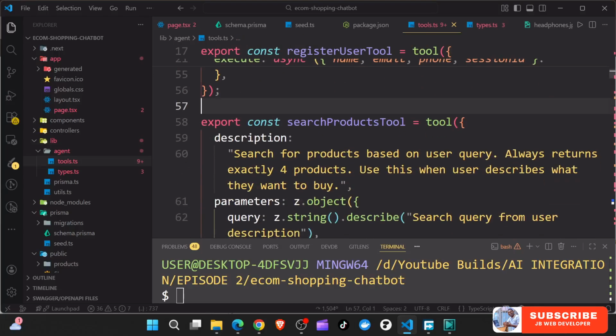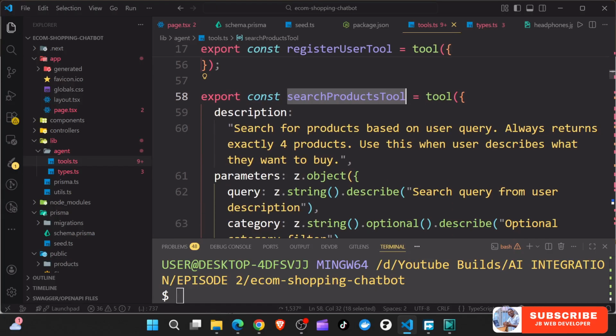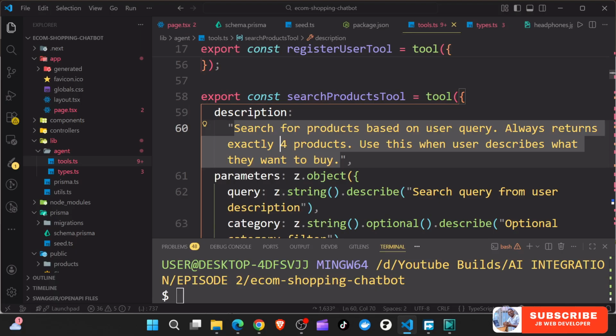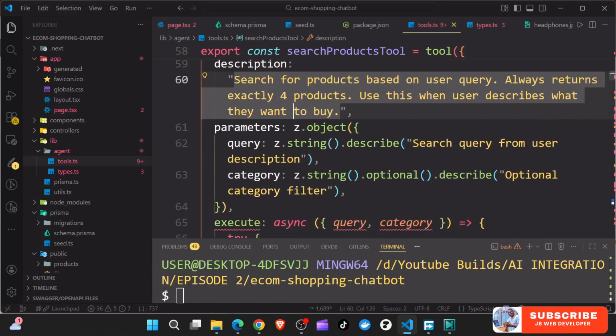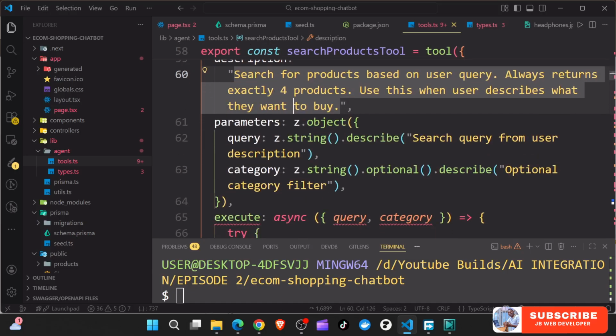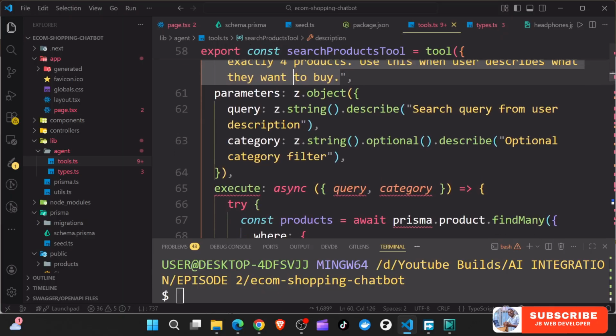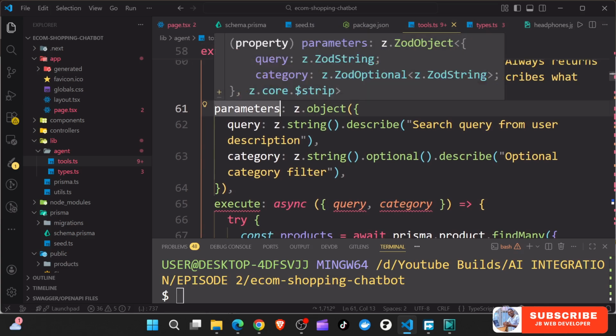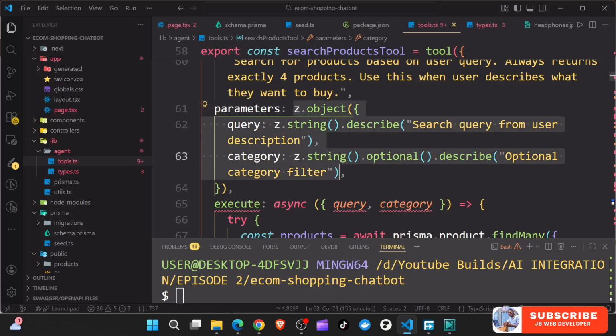If you just go to the search product tool, we describe: search for products based on the user query. Always return exactly four products. Use this when a user describes what they want to buy. So parameters, search, and then this. So we also have the parameters here. So I'm just going to do the same thing. This is search product schema. So you can just go ahead and cut this up to here.